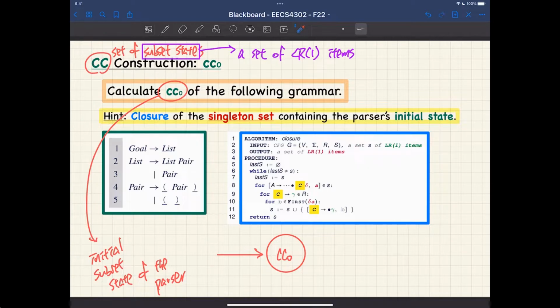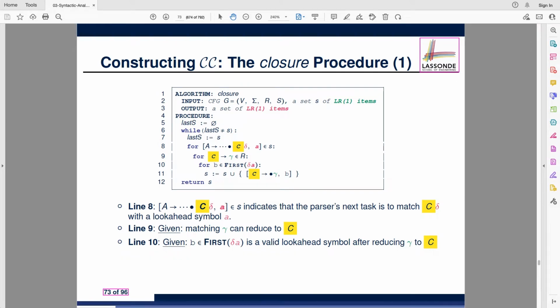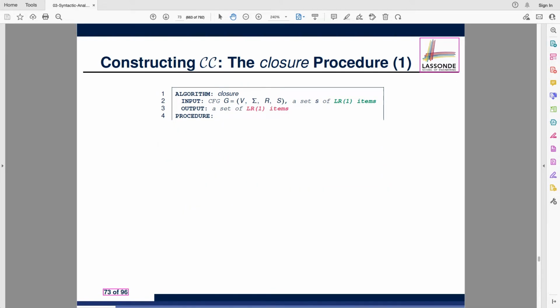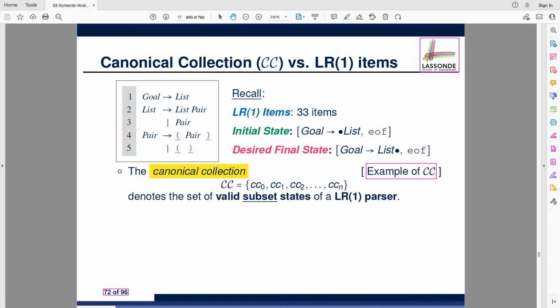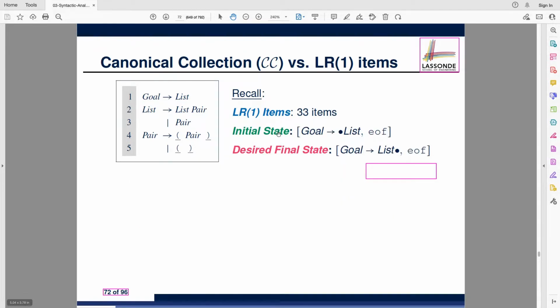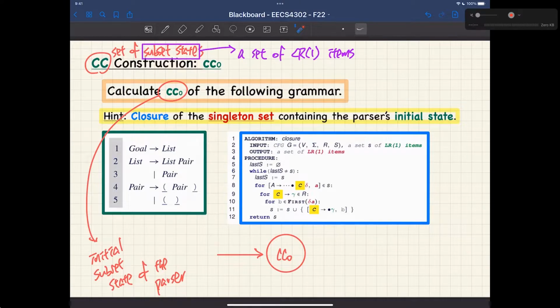We're going to calculate the closure, which we just went over how to do, of the parser's initial state. What's the parser's initial state? Do you remember? Isn't that something we just learned last time? Let me just find that for you. Right, over here. Initial state. So this will be where we start from. Let me write it down. Here we have the parser's initial state.